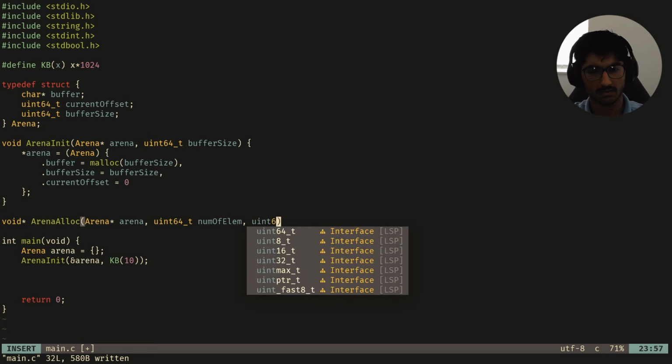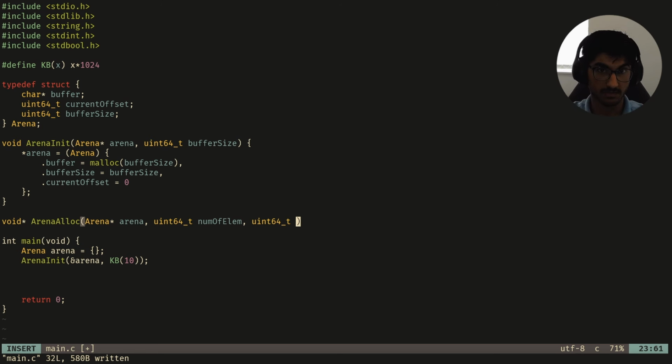Then I have another one, which is going to be the size of each of these elements. So let's say I'm allocating an array of strings. I can say sizeof char pointer for each. So the element size, this variable right here, will be sizeof char pointer, and the number of elements will just be the number of strings you want to allocate there. So let's say it will be 10 or 20, and then we can calculate the total size of the allocation just by doing the number of elements times the element size.